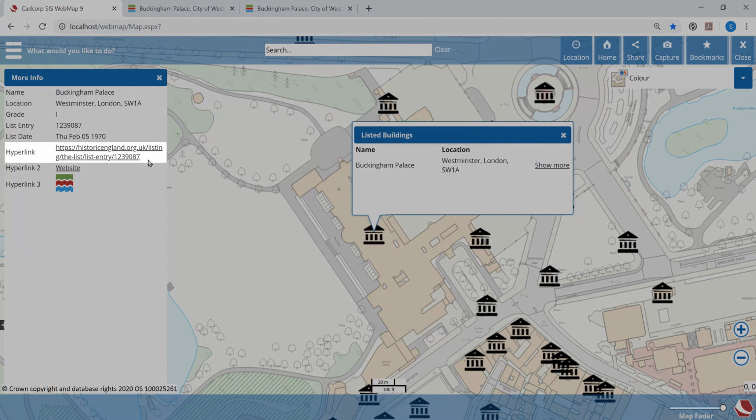So we can now see the three different examples I've just created. We have the first hyperlink, which has got the full URL address. We have the second hyperlink where we replace the full URL with the text website. And then our final example is where we change the text to an image.